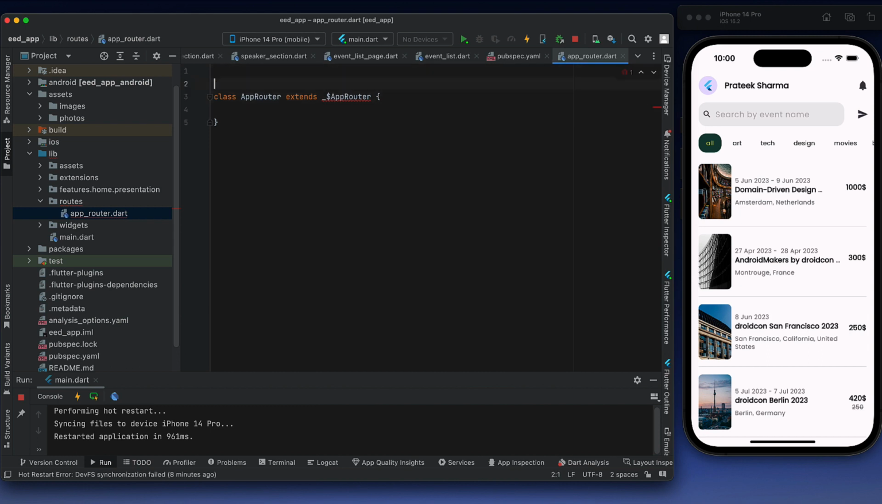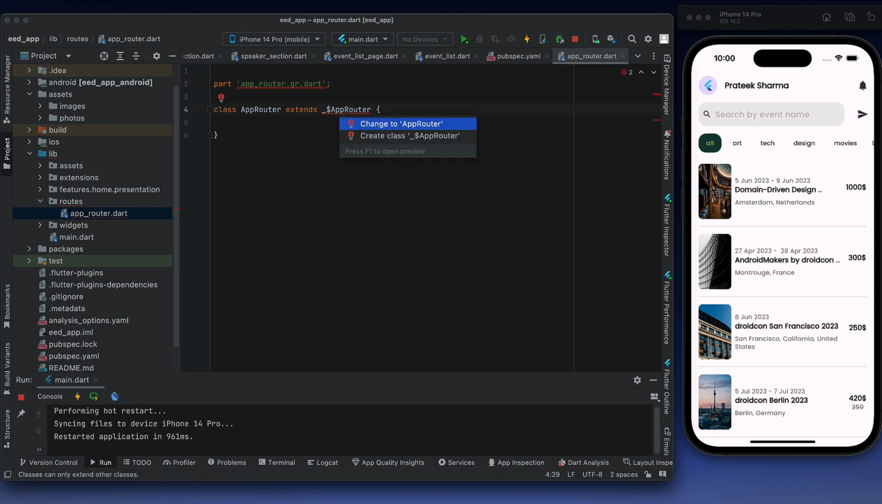What you need to do is write a part file for this. It would be app_router, the same file name, but just attach .gr. So the file will be generated in the same folder with this name. And yeah, this is it. This will be empty. Now you will say, what? Where are we specifying the pages? Where are we specifying the routes?